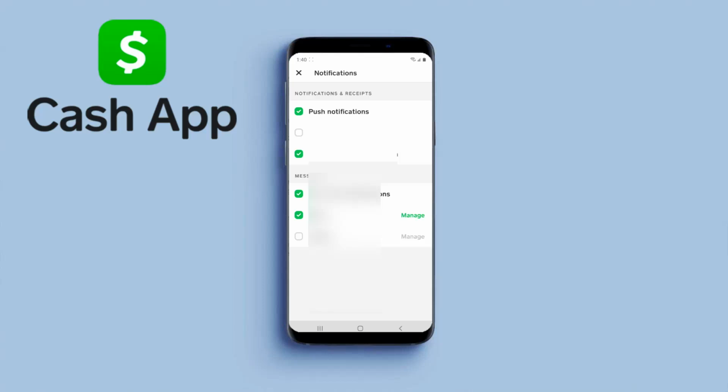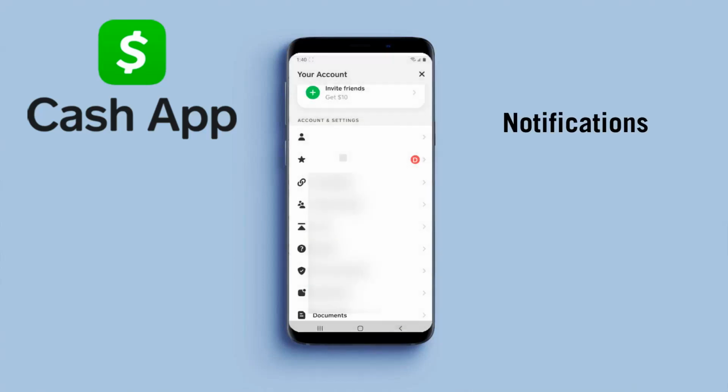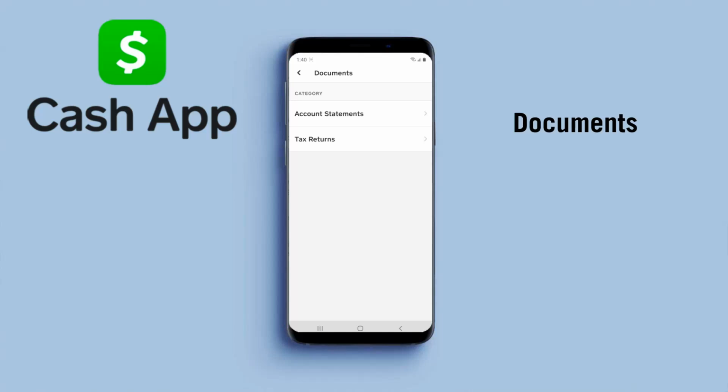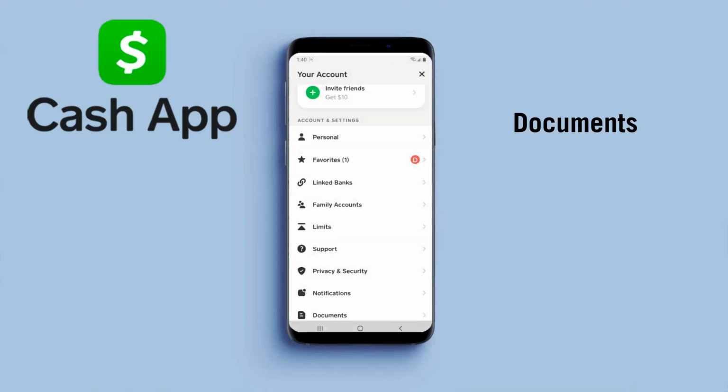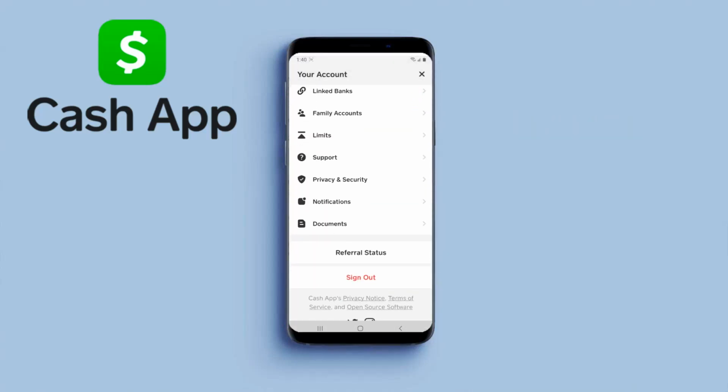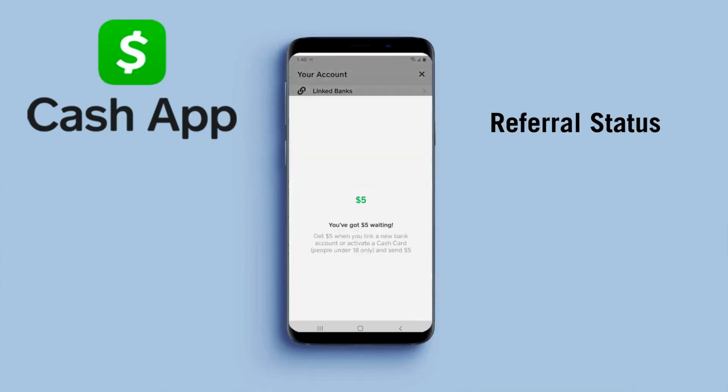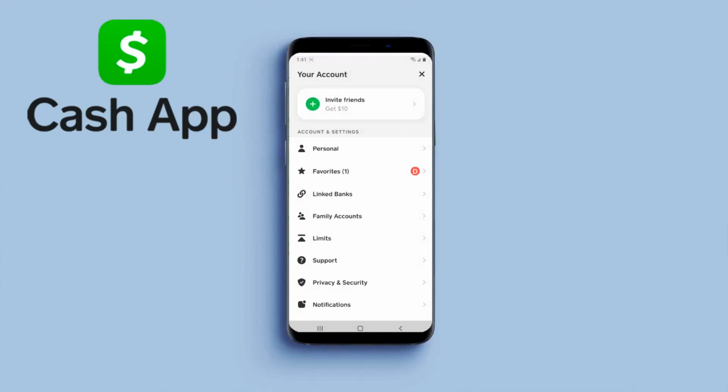Now, the next one up is notifications, where you're going to set what you want them to notify you about. And then the next one is documents, okay, about your account statements and tax returns. And then the next one down is referral status. Now, this is just going to tell you how much you have in referrals.